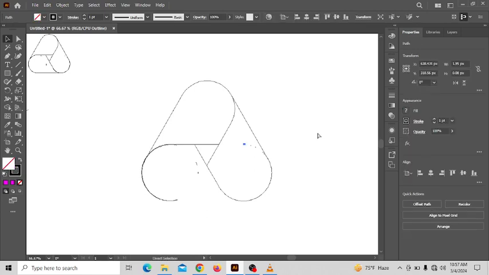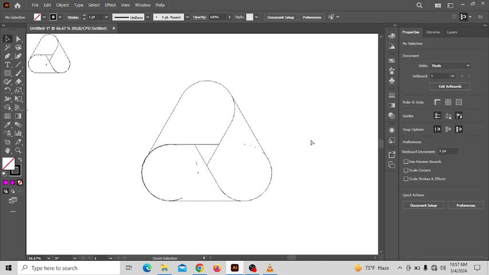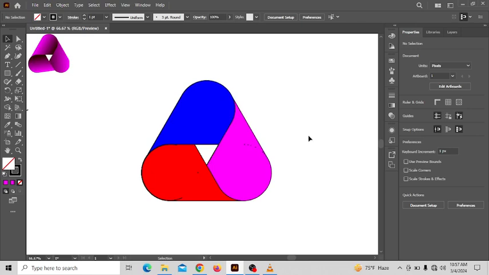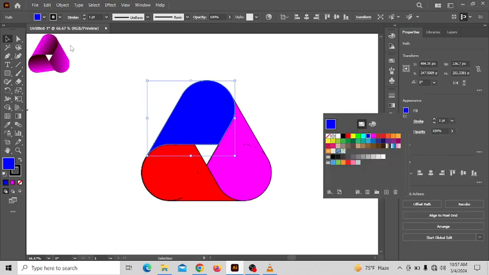Maybe something is wrong. Okay, so again back to my position. So exactly I'm doing like that. So what should I do? I need a new color. How should I change the color? Like that. Exactly like that.